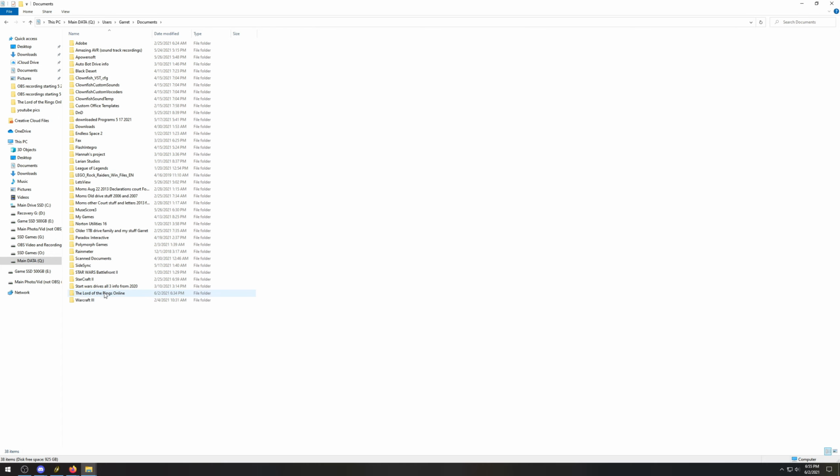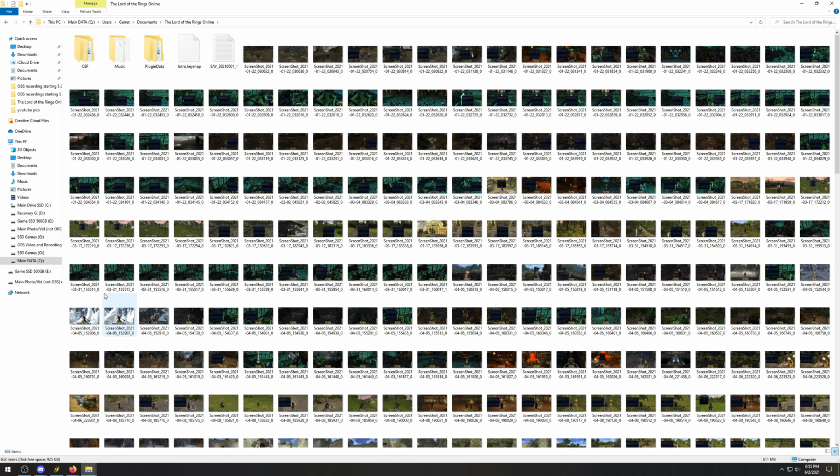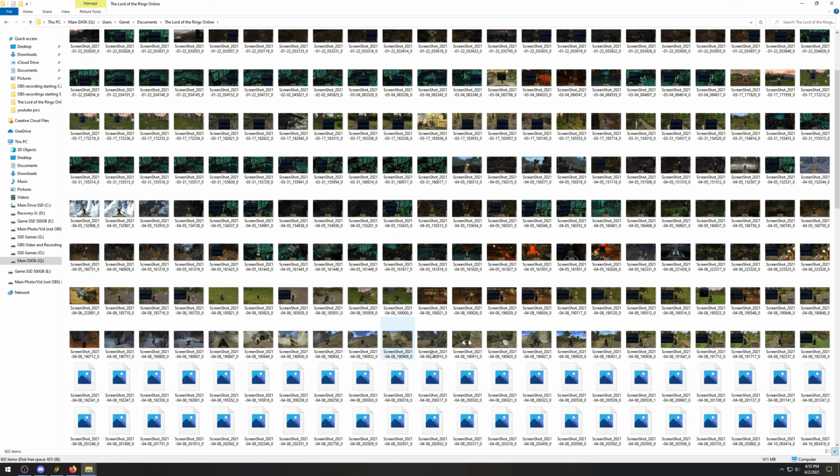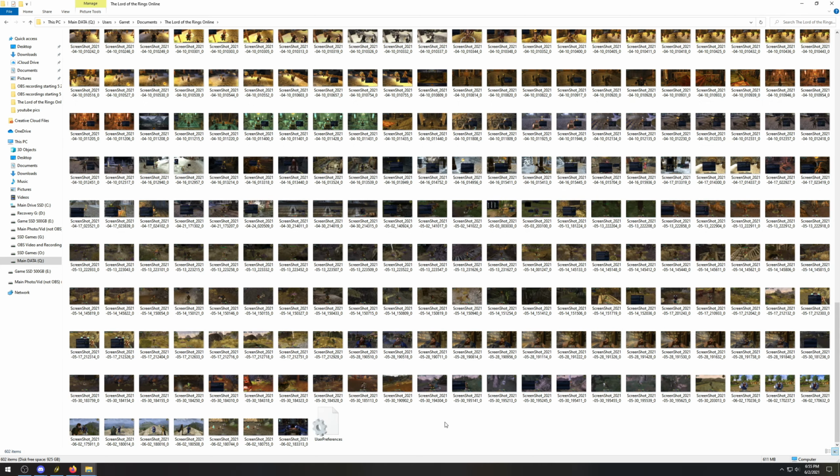Then find the Lord of the Rings Online. There it is. All right, so your pictures will be here if you take snapshots in the game. You are going to have to make a folder. So right-click somewhere blank, not on one of the pictures, just somewhere in between. Or if you have a blank spot at the very bottom, you could right-click down here.